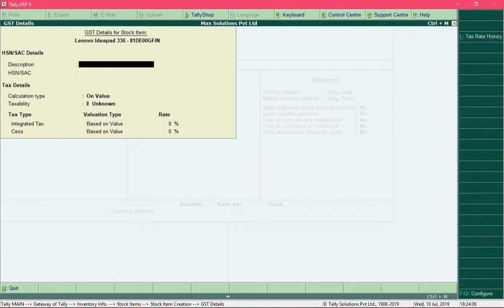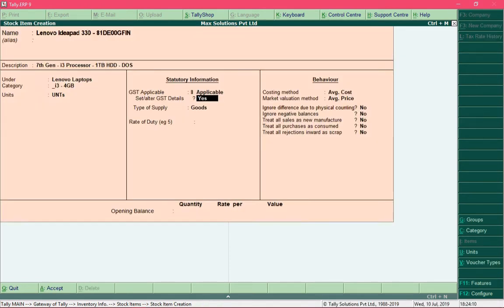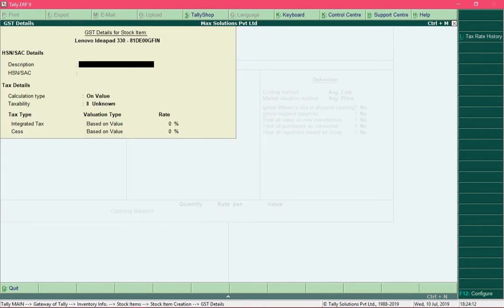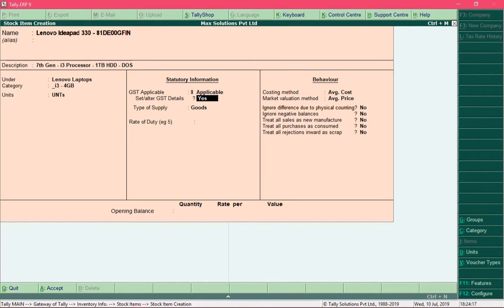So press the escape key and exit from this screen, and press the escape key and change this option to no, and the type of supply should be goods for this product, and skip this field rate of duty because we don't have any such information, and press the enter key.